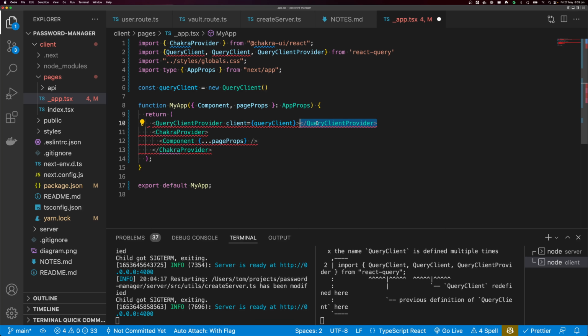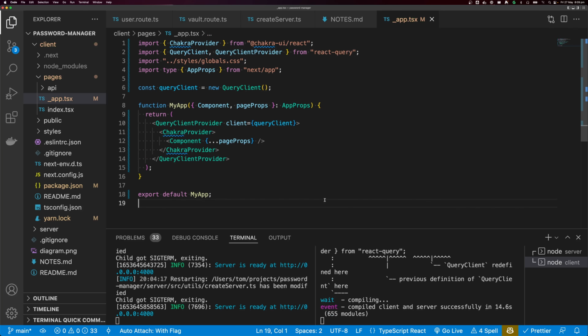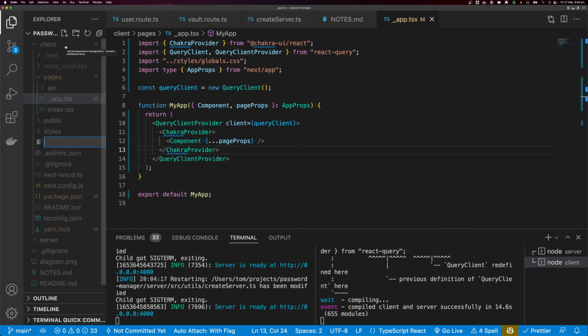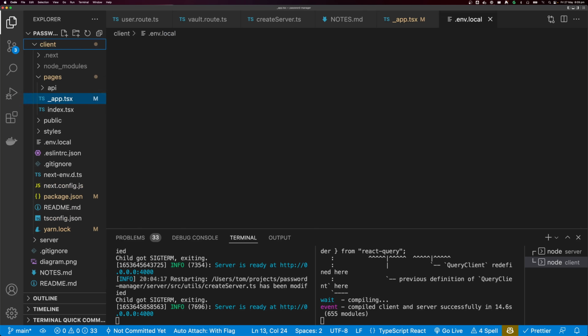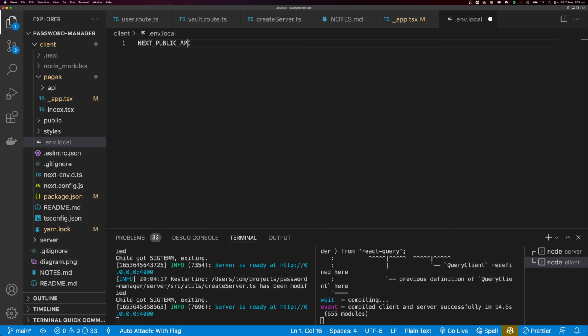And then we need to close our query client provider below our Chakra provider. The next thing I want to do is to set up my environment variables. So inside of client, let's create a new file, and I'm going to call this .env.local. Then I'm going to say NEXT_PUBLIC_API_ENDPOINT is equal to http://localhost:4000.